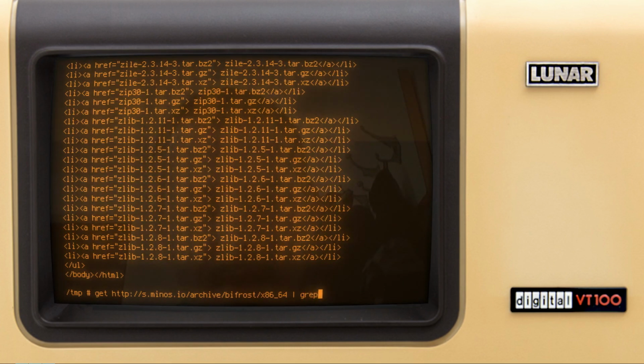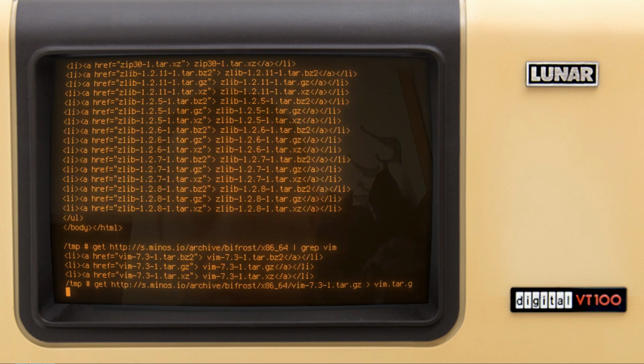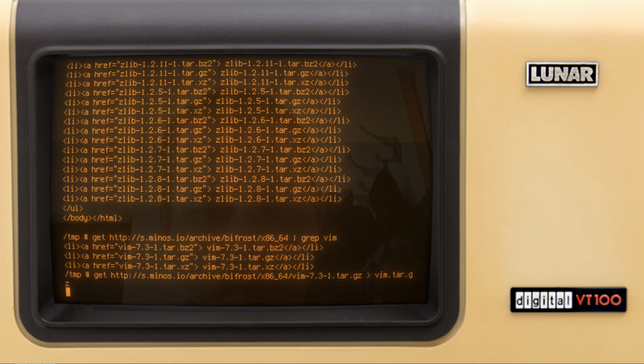So I can use grep to search for Vim, let's say. And here are the options for Vim. So now I can do the following thing. I can download the Vim tar.gz, for instance. So I can say here vim-7.3-1.tar.gz, and I want to download it to the file called vim.tar.gz. Okay, now it downloads.